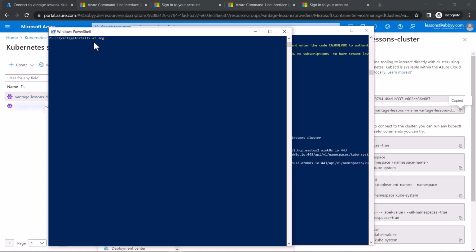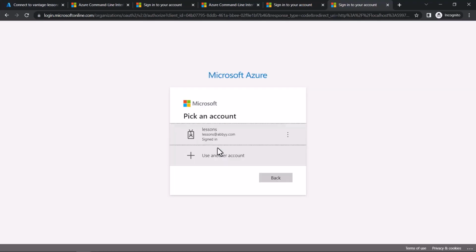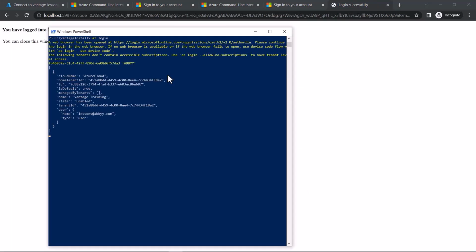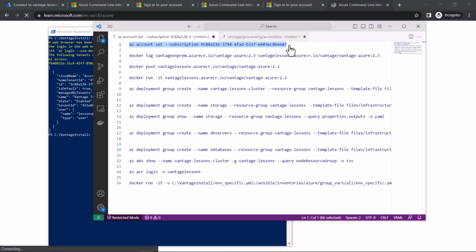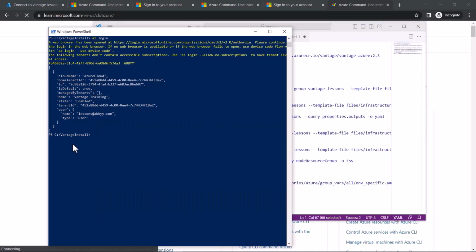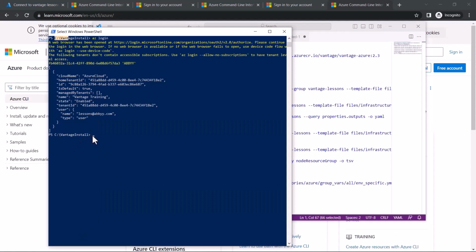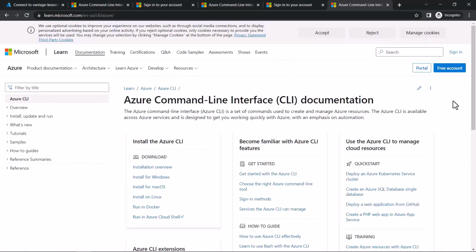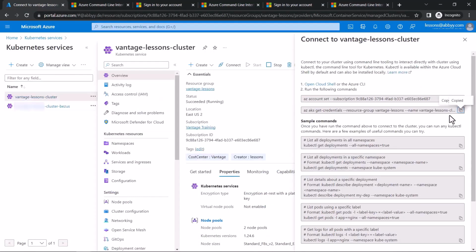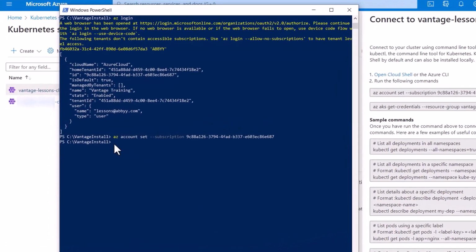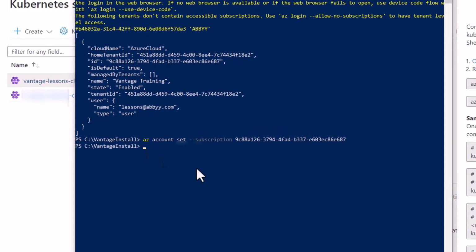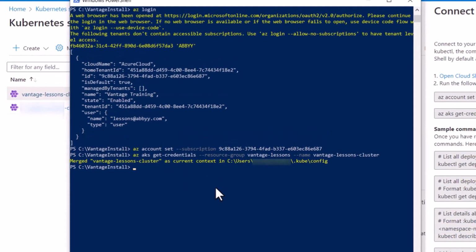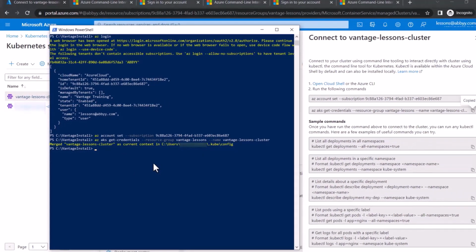So, az login first. Okay, now set up the subscription. You cannot perform any operation on Azure via Azure CLI without the subscription setup. And finally, the command that gets the kubeconfig file. Now you can see that this kubeconfig file is already on my computer. I will close this second PowerShell. I don't need it anymore.